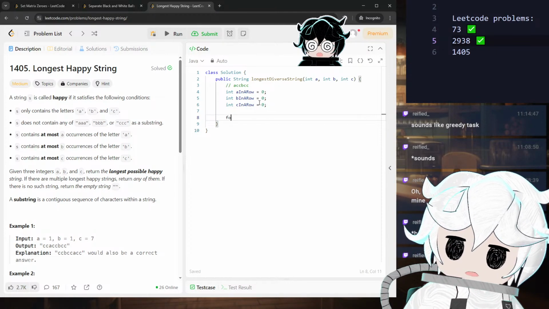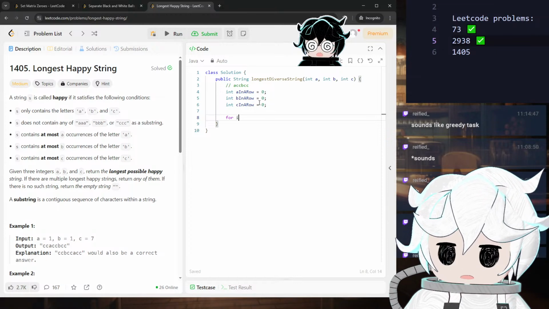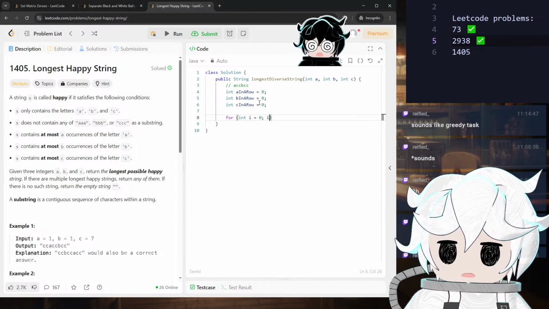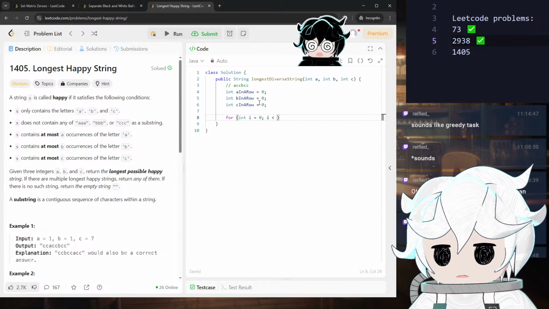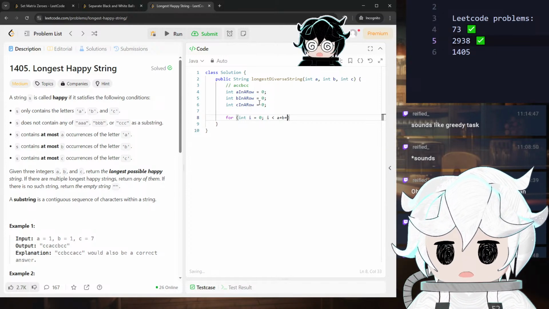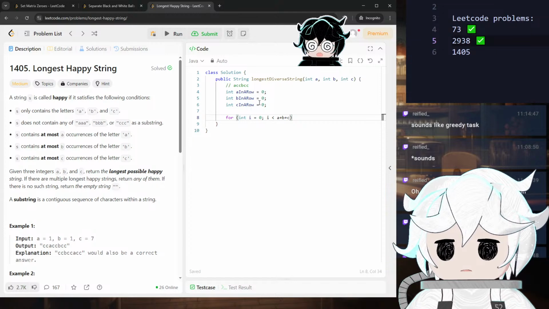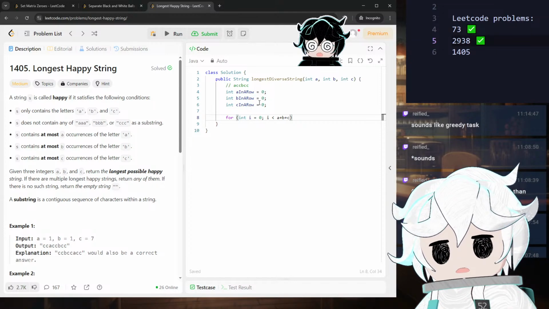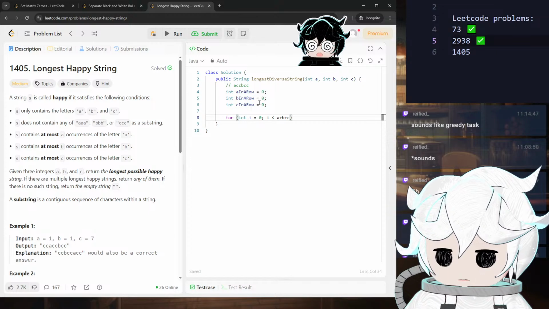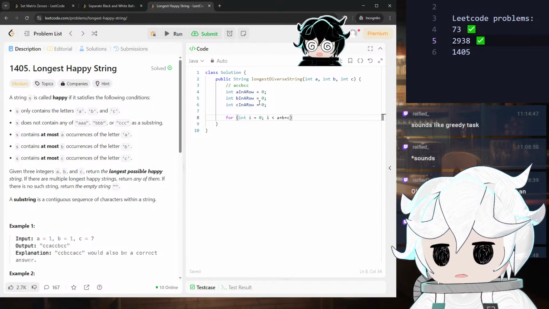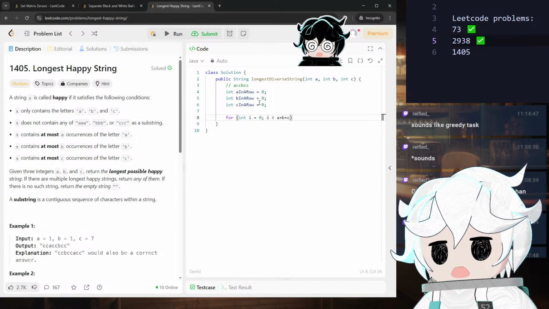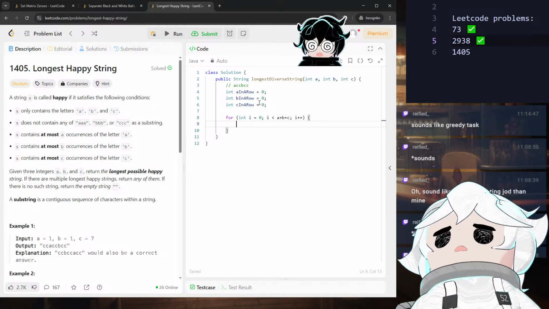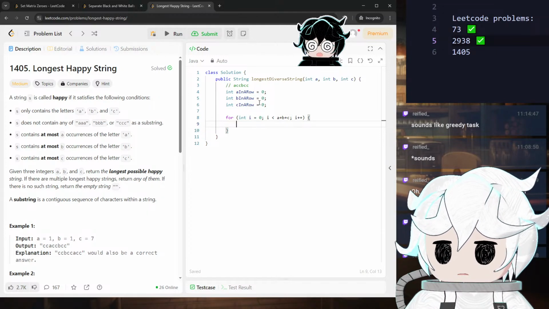Should we do a for loop for int I is equal to 0? Well, I is less than A plus B plus C. That's the max possible length, right? Wait, if you can only have one character, so you start at I, yeah, okay, that makes sense. Then I plus plus. Okay.